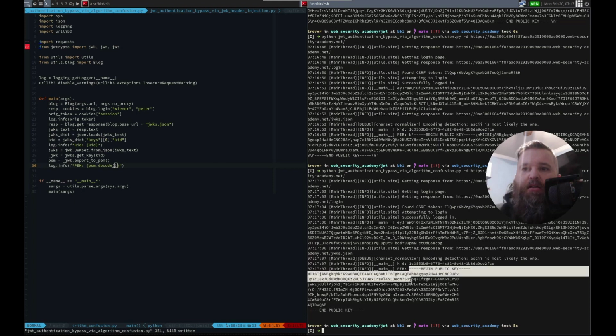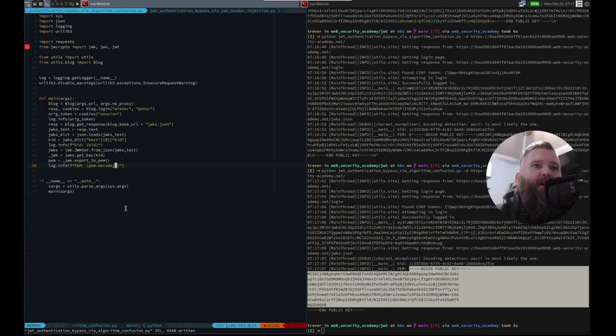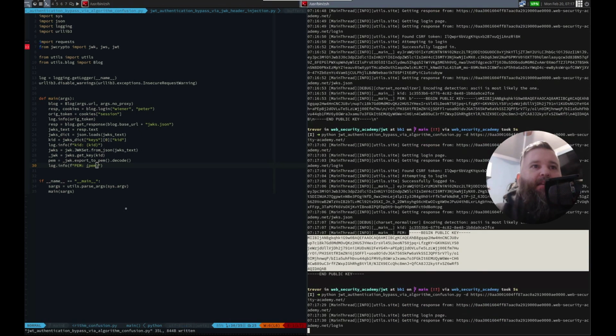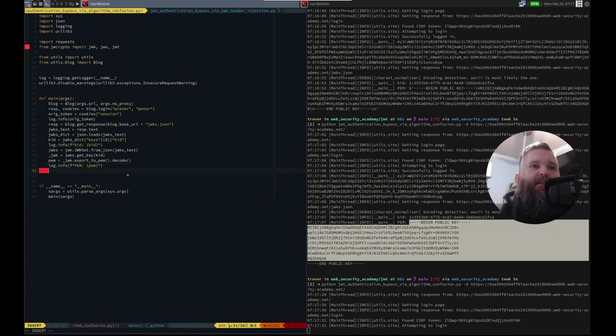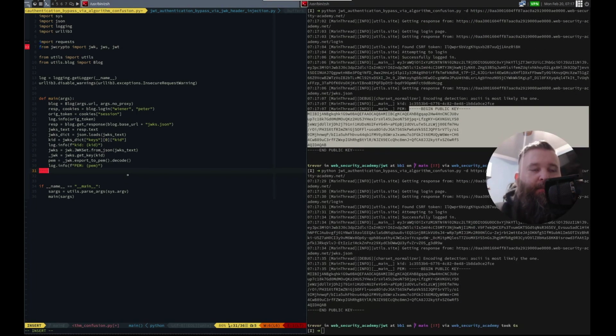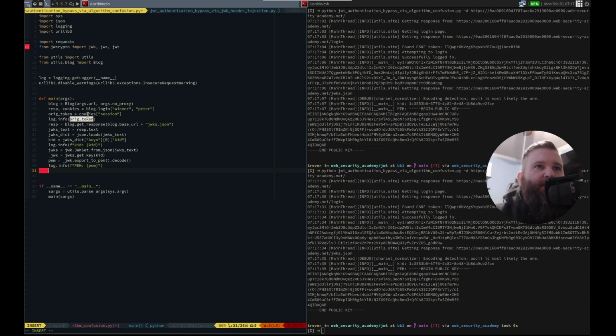Awesome. There's our PEM file in the logs. Let's decode it here actually, because I think we're going to just always need it decoded. And then let's sign the JWT. So what did I log? Original token. I have not done any of my stuff with this.